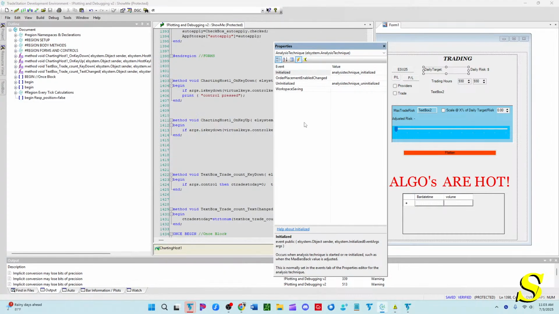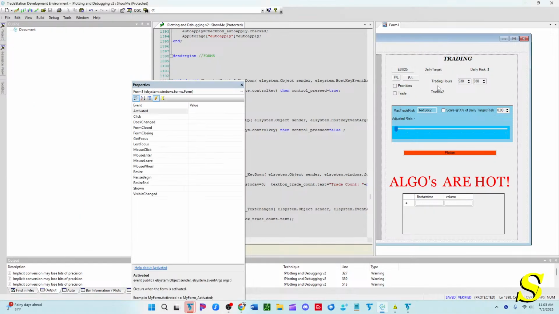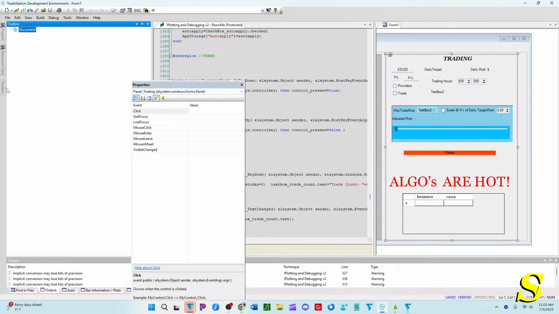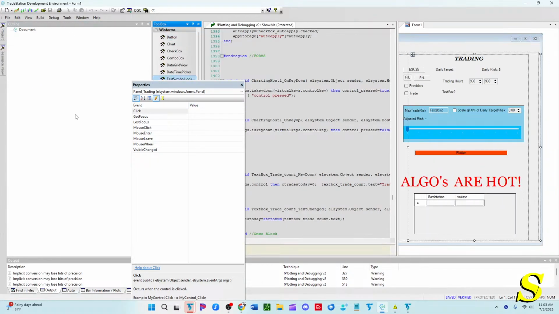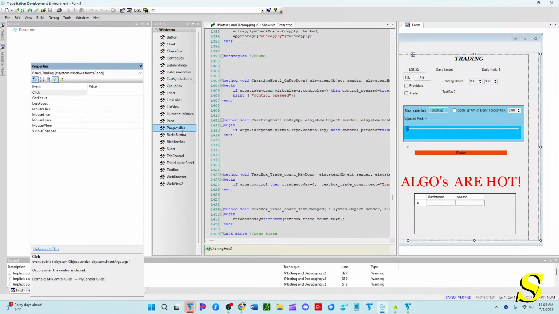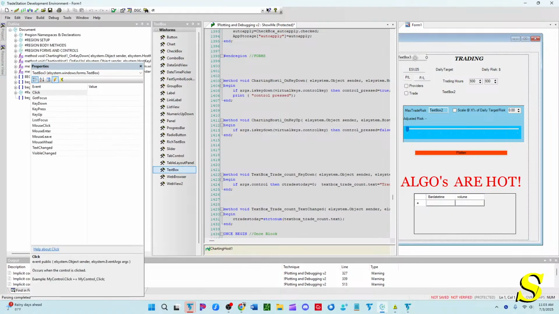But for now, we're just gonna take it one step at a time. All right, so let's get in here and add our text boxes. Getting that down, we're gonna have text box 3. It's going to be daily target.